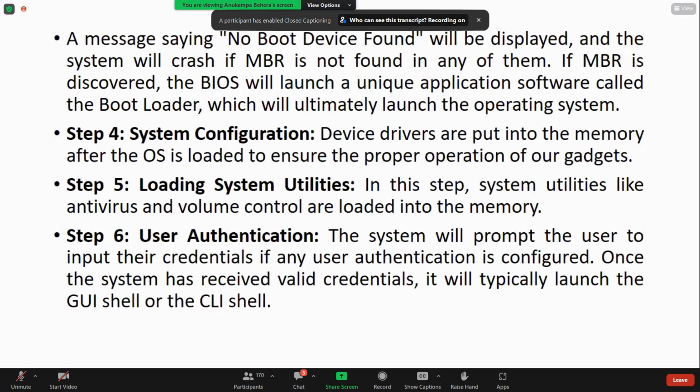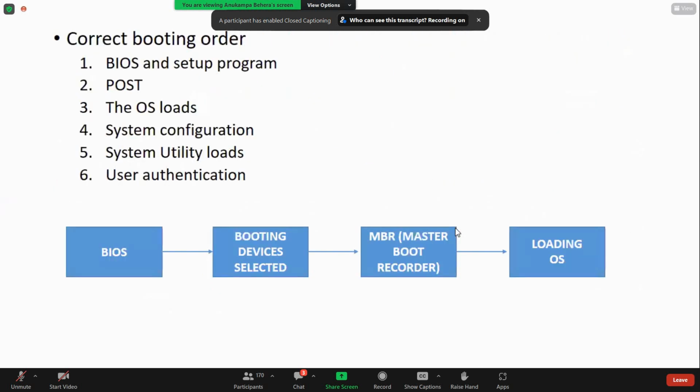Please remember the sequence, and I have made it here. What is the correct booting order? First is BIOS and setup program, then POST, then OS loads, then system configuration, system utility loads, user authentication. How can the question come? Choose the correct booting order. 1, 2, 3, 4, 5, 6. 1, 3, 2, 3, 4, 6, 5, 6. 1, 6, 5, 4, 2, 3. In this way there will be 4-5 options, and you may have to choose. This is the sequence: first BIOS, then booting device selected, then MBR, then loading OS. If there are 4 options and you want to shorten it even further, then this is the option.